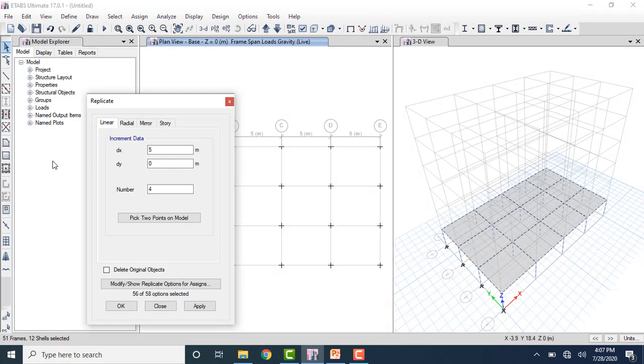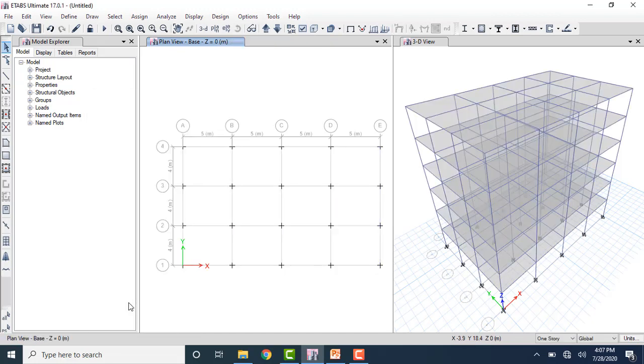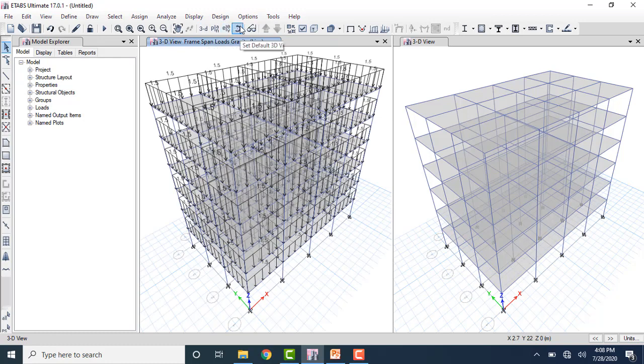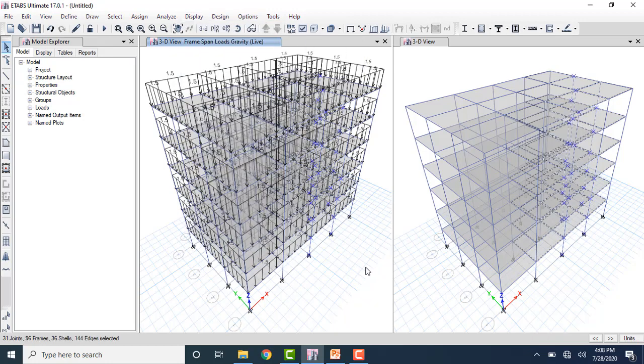Okay, I want to replicate along story, so choose the story option, right, and I want to replicate in all 6 stories, so select all the 6 stories, then click on OK. So the first story will be replicated up to 6 stories. Okay, if you want to display load, for that you can go to display option and load assignment. So from here you can show your load assignment on joints, frame and shell, right. So the load is shown. Now the model is ready for analysis.